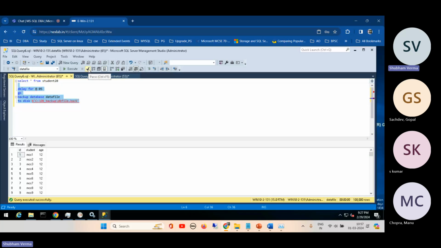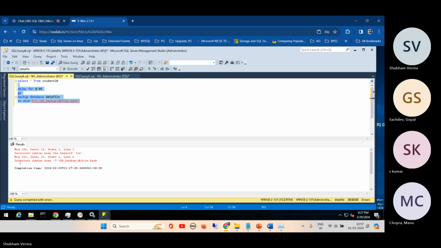Let's parse this query. Is it right or wrong? Wrong. Syntax near for, okay. Right, delay for 5 seconds. Extension is wrong, maybe. BAK, right? BAK, not BACK. But the error is not for that. What is that N before the C drive? N means we are providing a network path, so it will be treated as a network path.